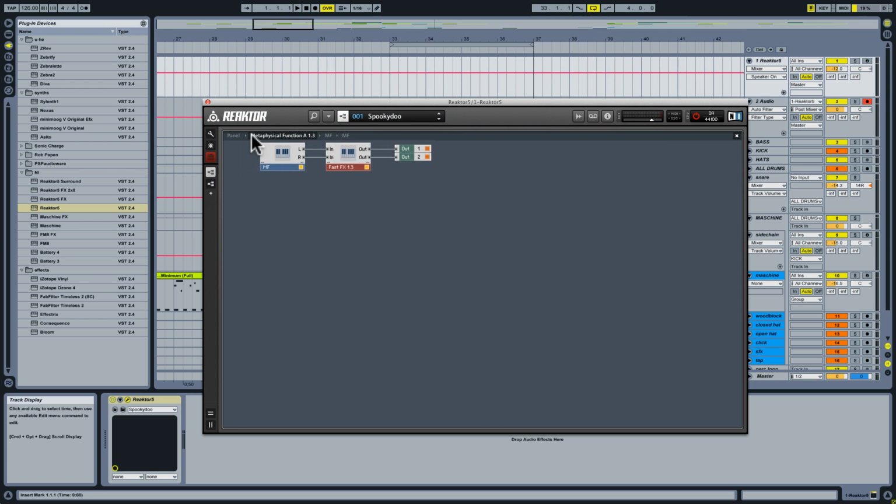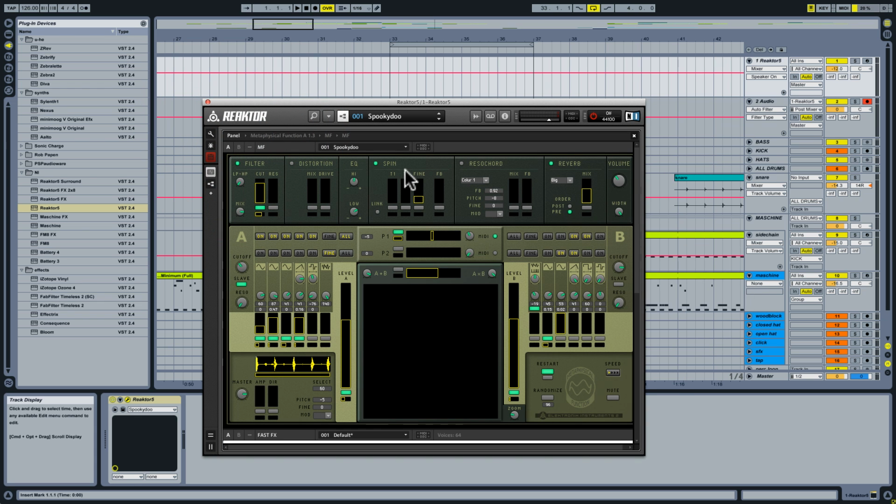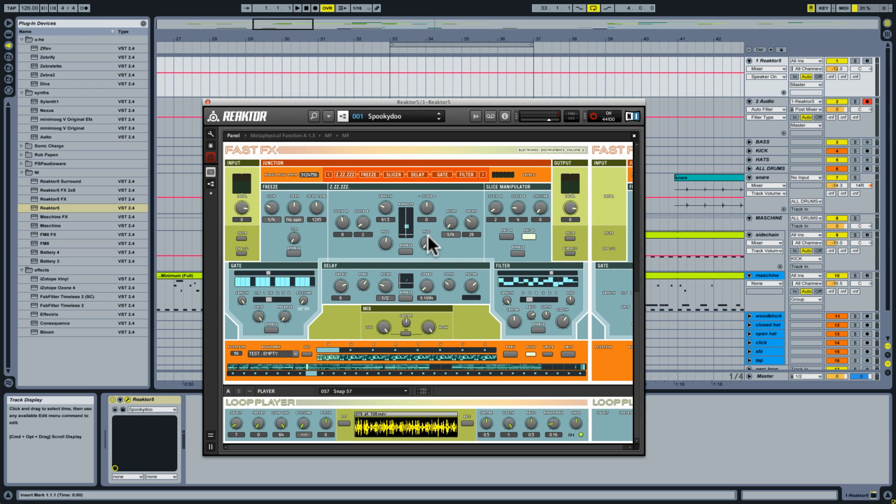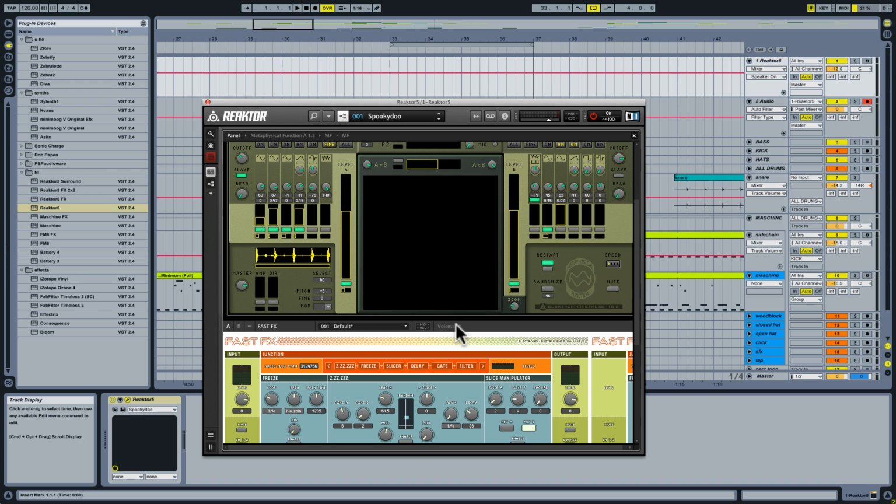And now when we click back on the panel, I have been fortunate this time because what it's done is it has put metaphysical function here at the top and Fast Effects here at the bottom, which is exactly what I want. Before, when I've done this, it has kind of jumbled these all together. All you need to do is click on the header and drag it to where you want it to be. It will snap into place and you'll be good to go.